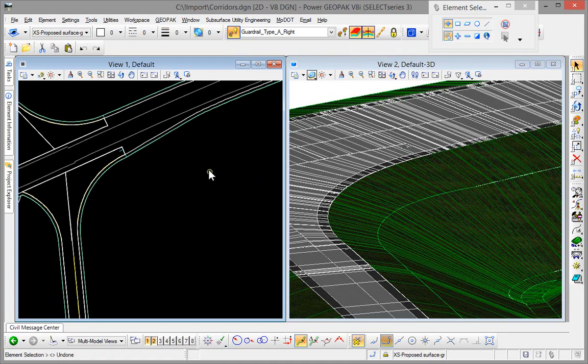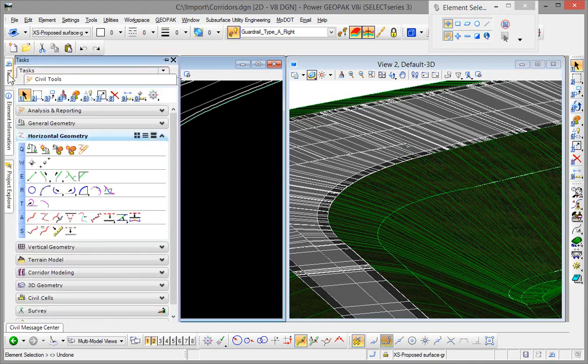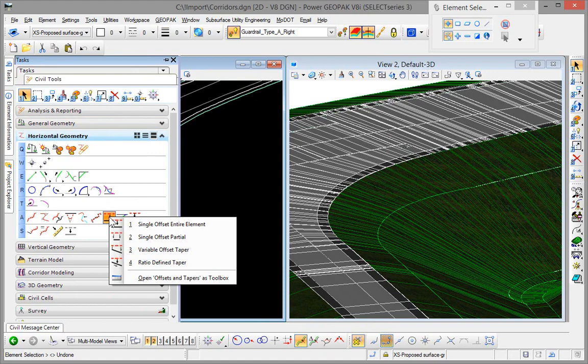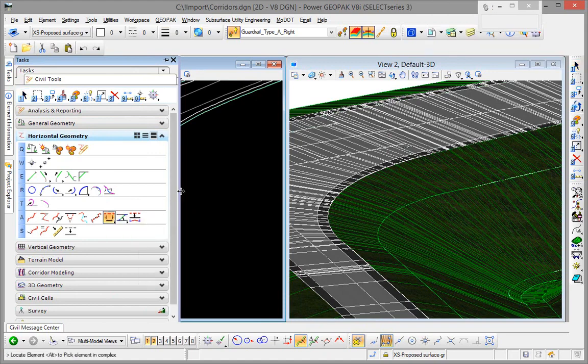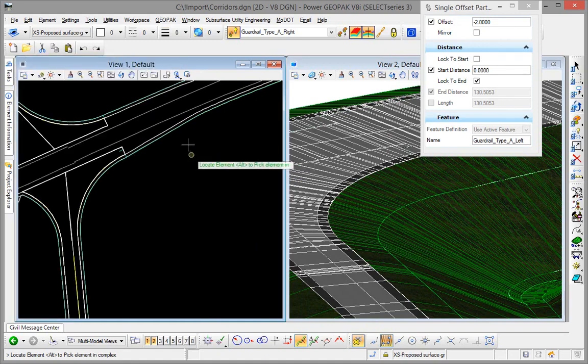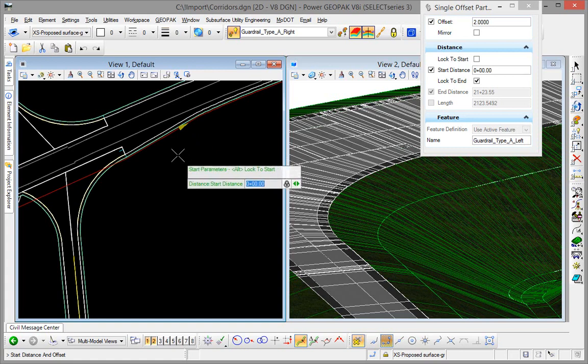So the first demonstration I'm going to do is to just offset a section of the shoulder line on this particular alignment to show that command. And so we'll come over to our horizontal geometry task and hold down on this icon and select single offset partial. And I'm going to locate the element that I want to place the guardrail along. And then I can use my arrow keys and select start distance. And if it's locked, you can hit the end key if you wish to make those changes and adjust it.